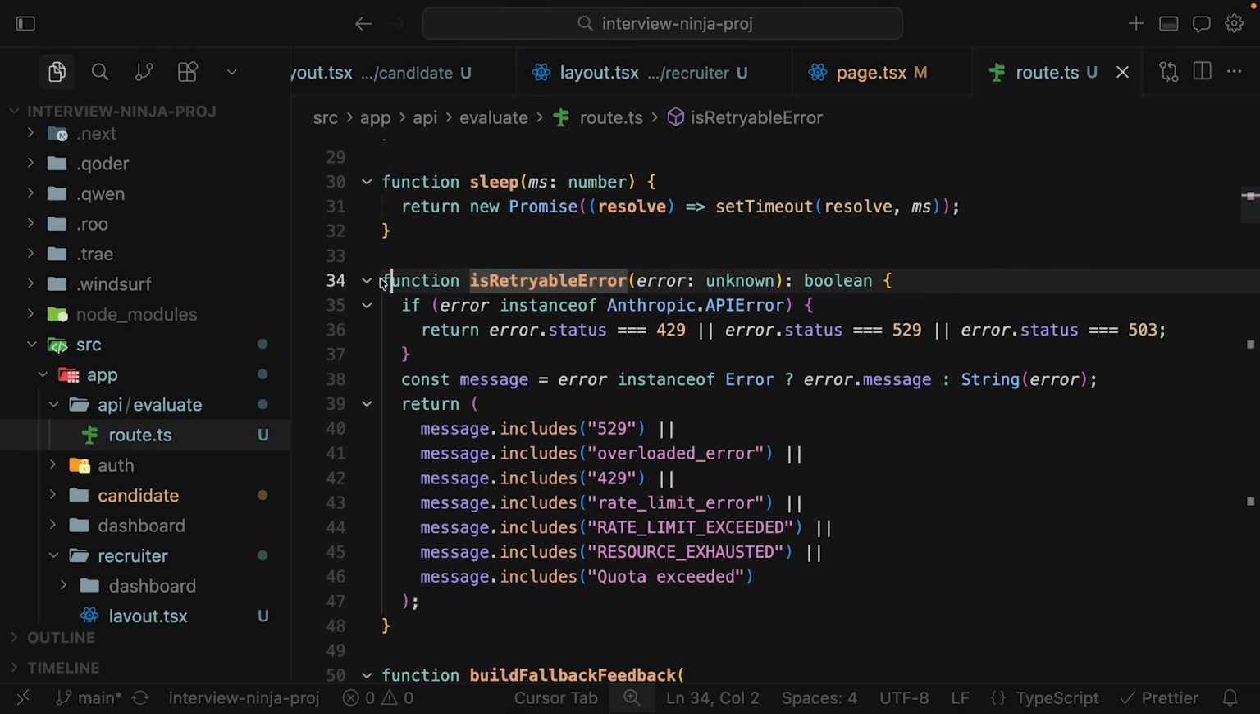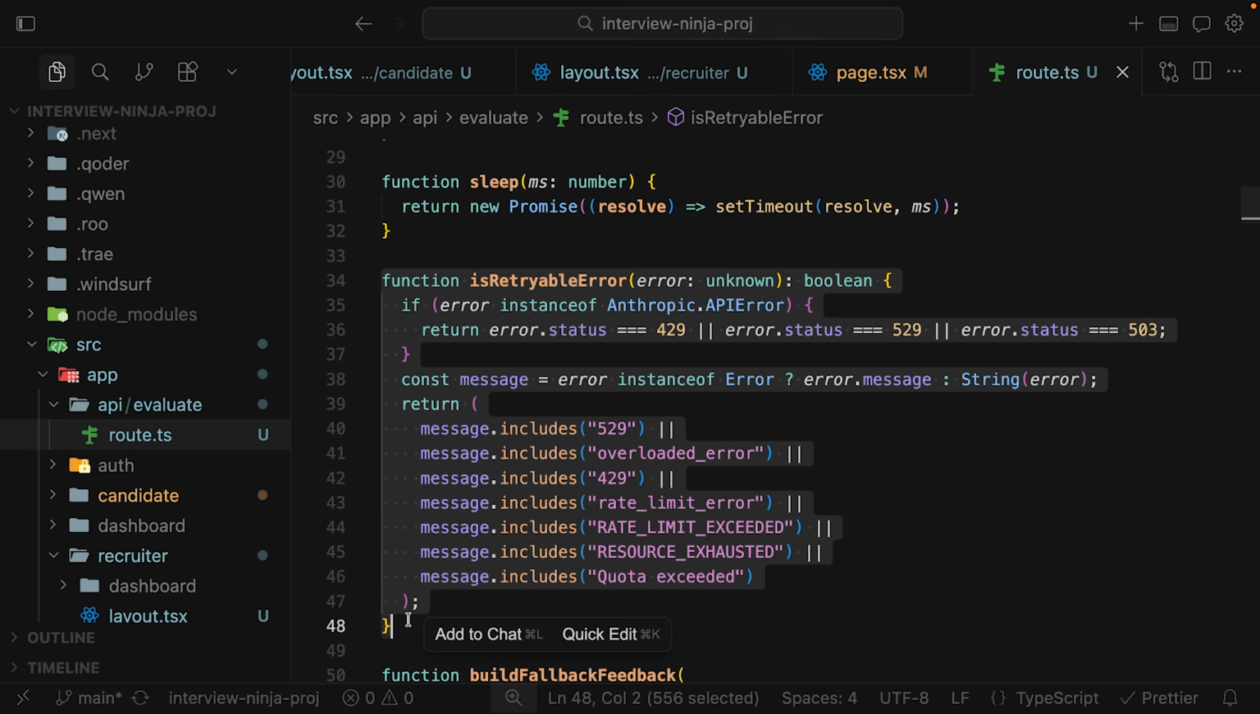The second is retriable error. It takes an unknown error and returns a boolean. It checks if the error is a 429 rate limit or a 529 overloaded response from Anthropic, or if the error message contains the strings overloaded or rate_limit. This tells us whether it is worth retrying or whether we should fail fast.